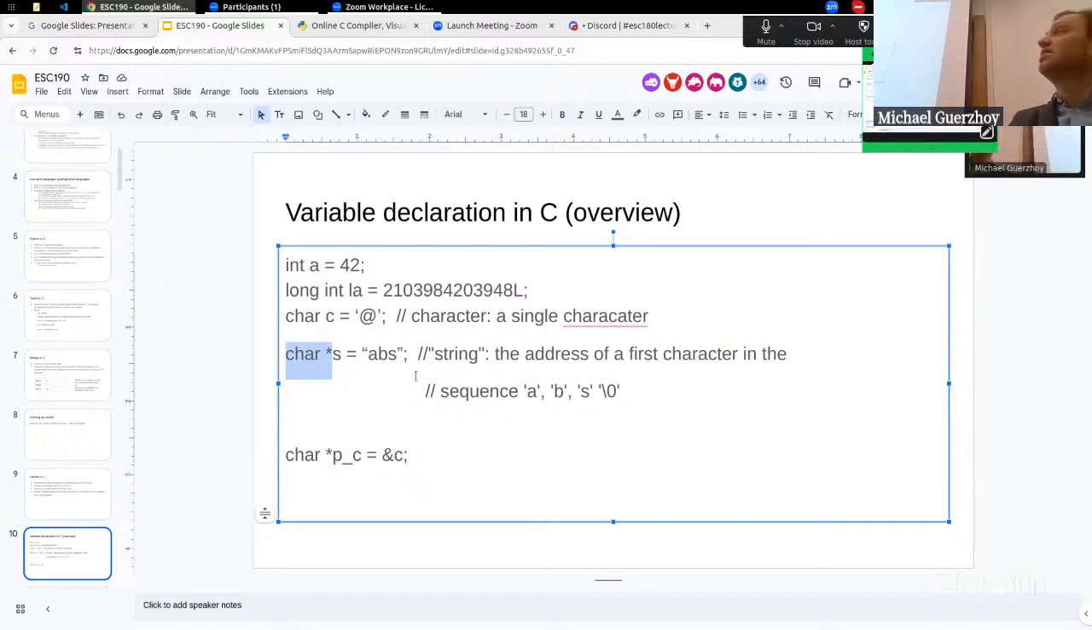So this is the type. So char star is the type. Some people prefer to write it like this. As far as C is concerned, it's the same. The idea would be that this suggests that it's the char star that's the type, and then s is the name. But really, they're the same.